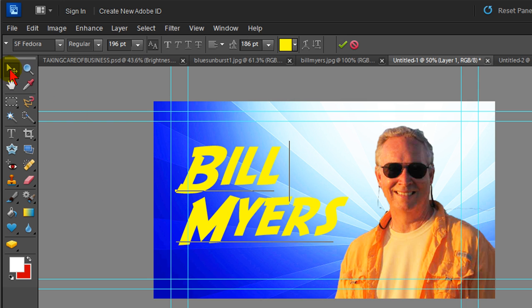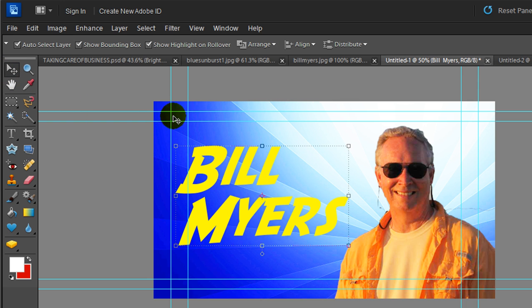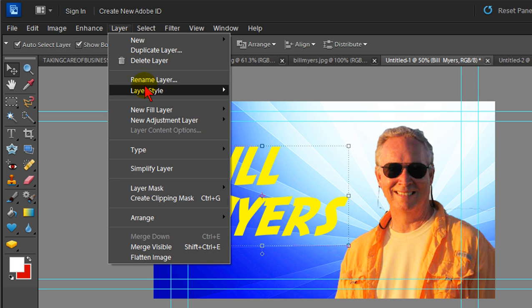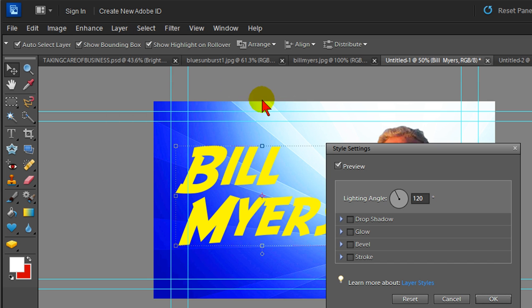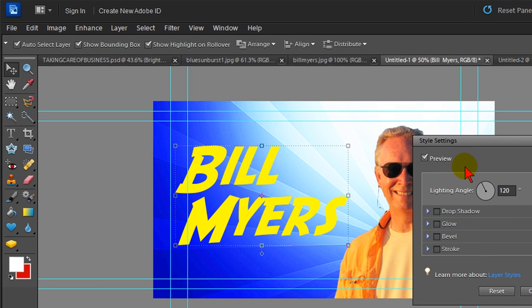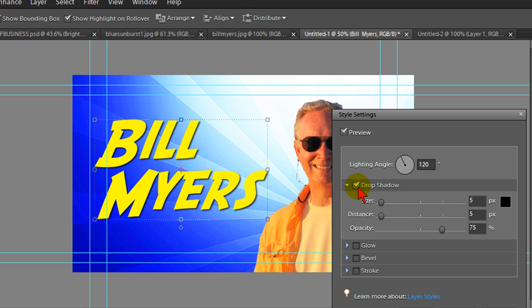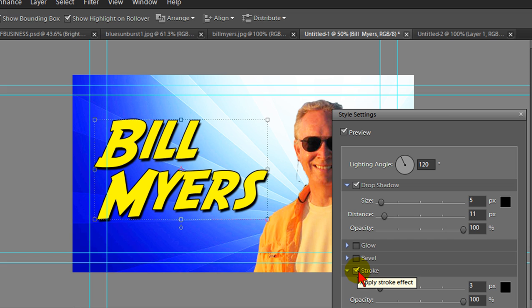So let's go ahead and put our border and shadow. The way we do that is we select the font, we click Layer, choose Layer Style, click Style Settings, and then while we're looking at it, we choose Drop Shadow. And then on Drop Shadow, we can choose the opacity, which is how dark the shadow is. I'm going to push that up. And then we're going to choose the distance, which gives us a nice dark shadow. And then I'm going to choose Stroke, which gives me an outline.